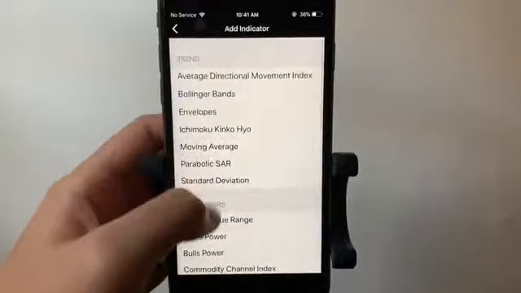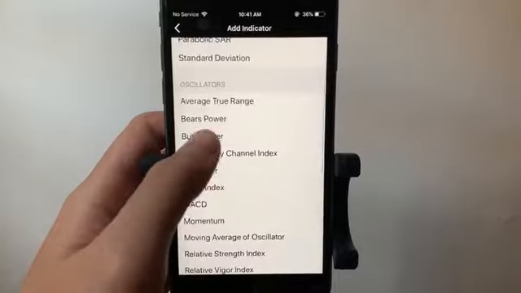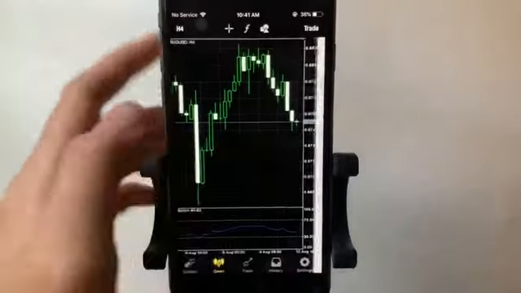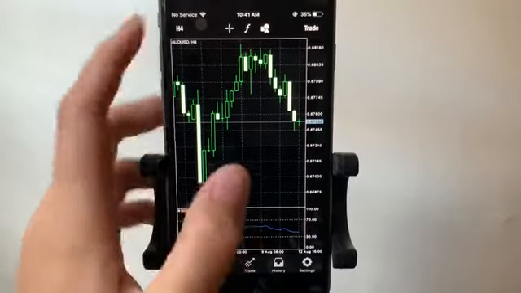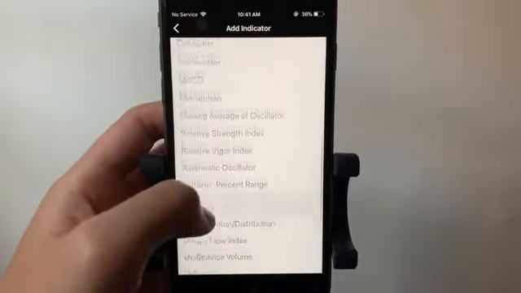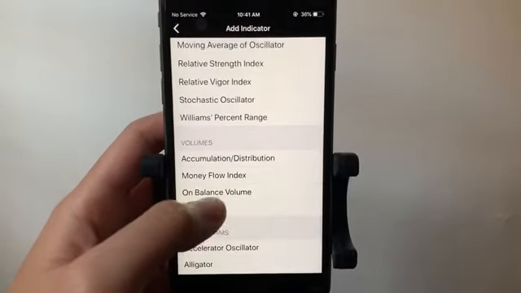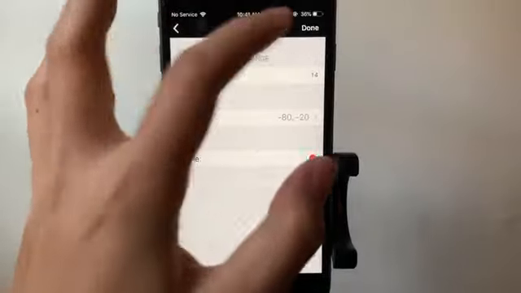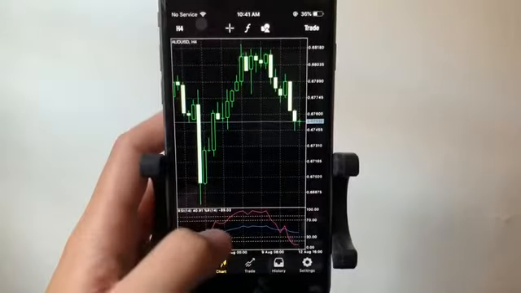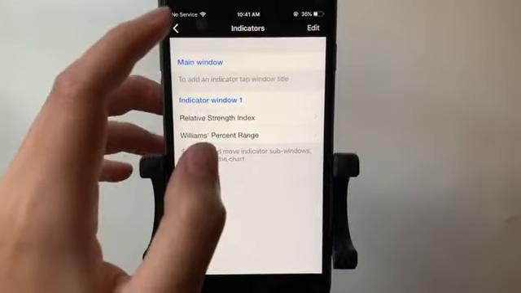On the main window, they give you a bunch of indicators. I don't use 98% of these; I only use 2 of them. The indicator window is the bottom window. So this is the indicator window. Any of your RSIs and oscillators will appear on the indicator window. Let's say you want to use the Williams percentage. You adjust your settings and then press done, and that's going to appear in the bottom indicator window number 1.